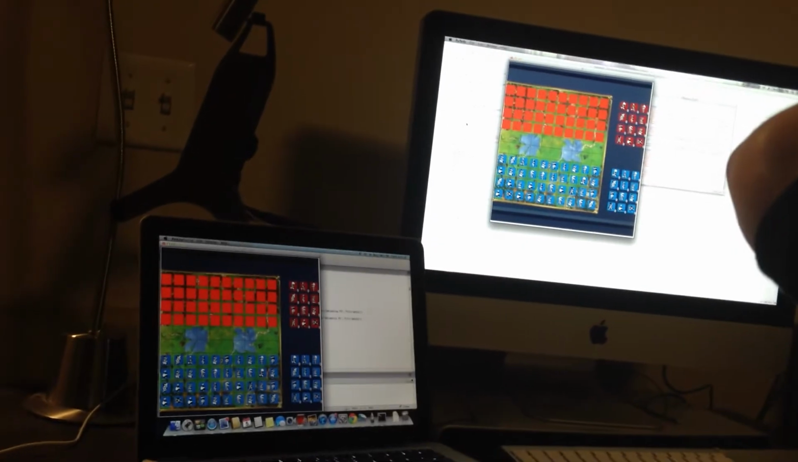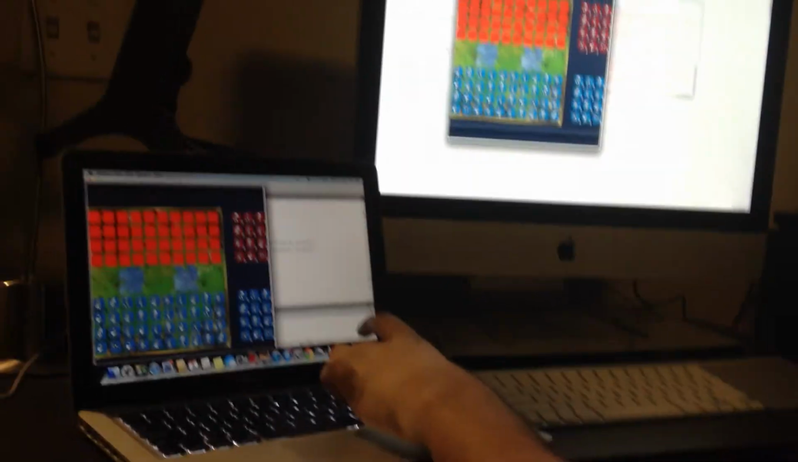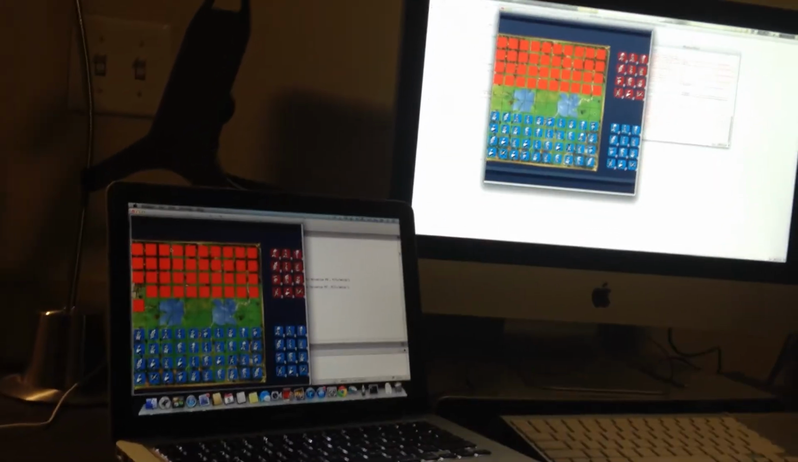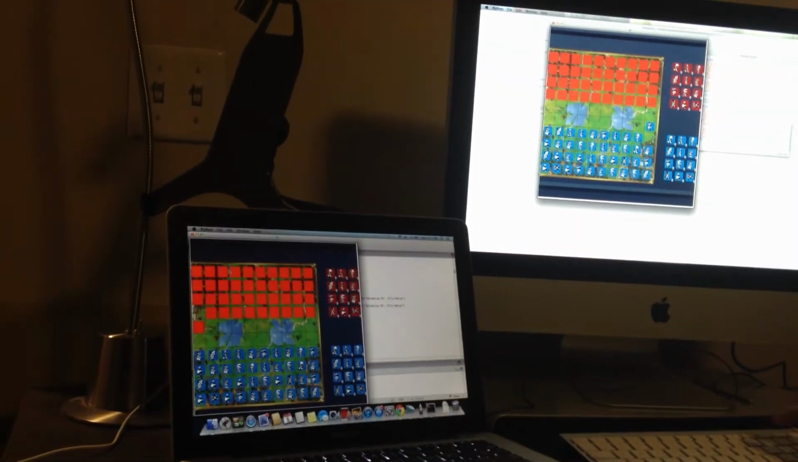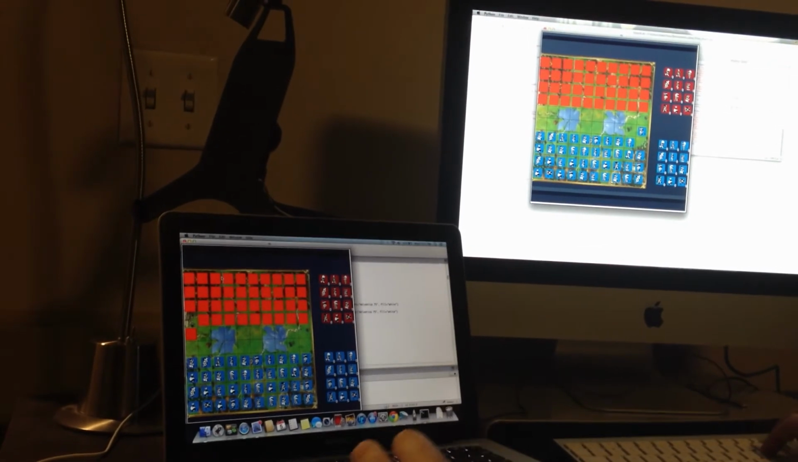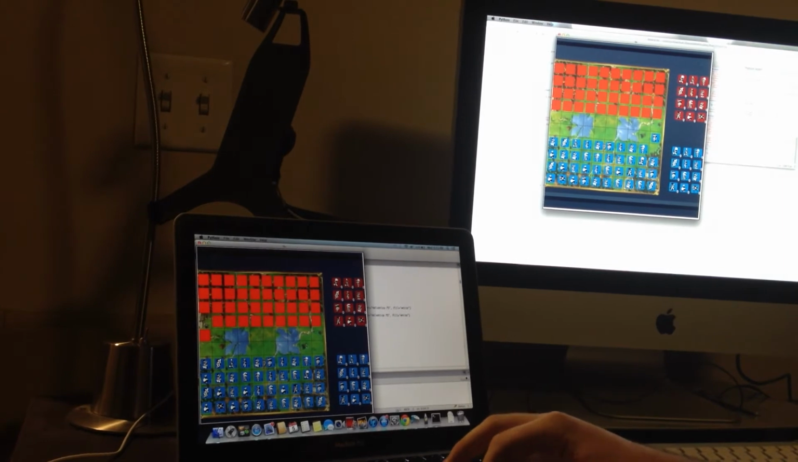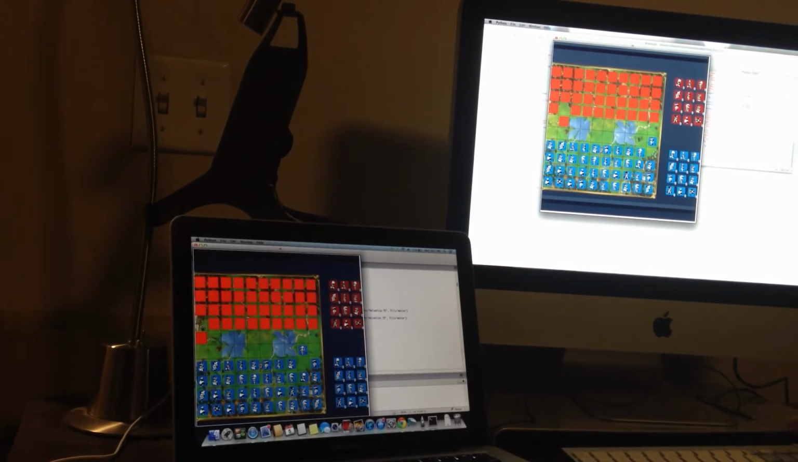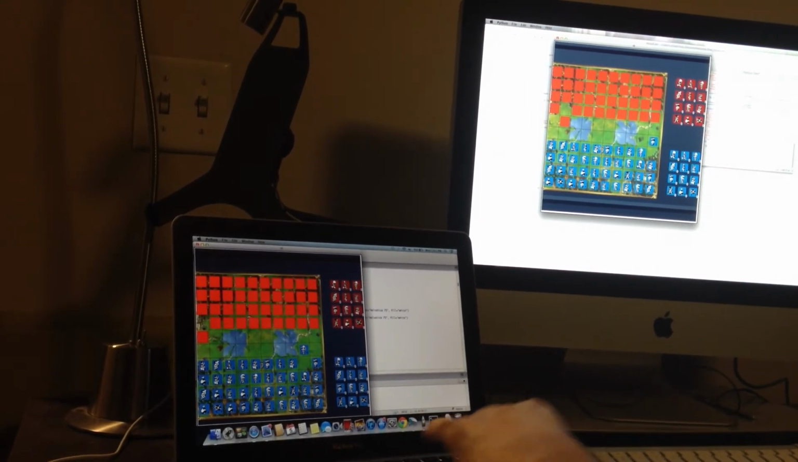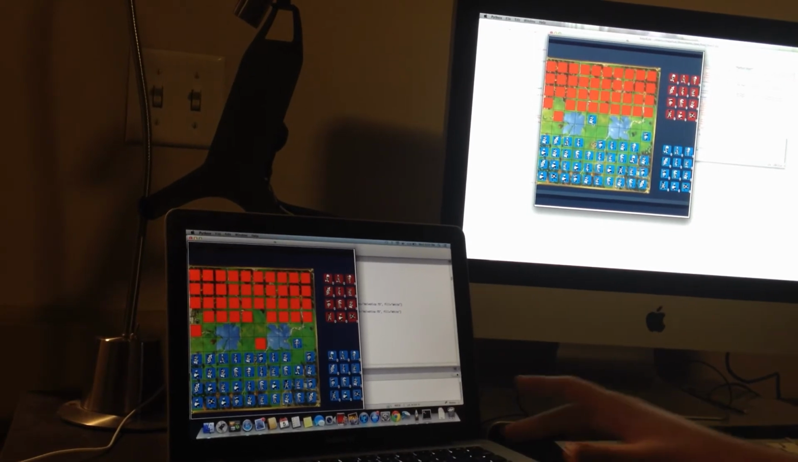So in peer-to-peer, the player who goes second presses P, and then the other player makes a move, and that corresponds. When the next player is about to make his move, the other player presses P to initialize the server, and then the next player makes his move. So you keep going back and forth until one player wins.